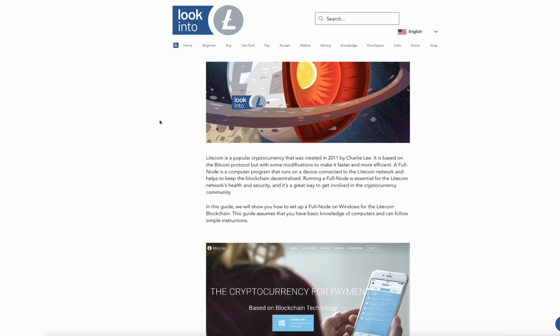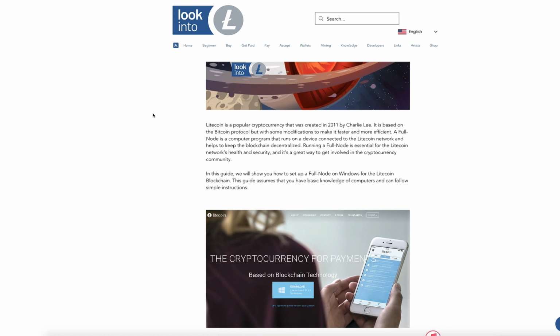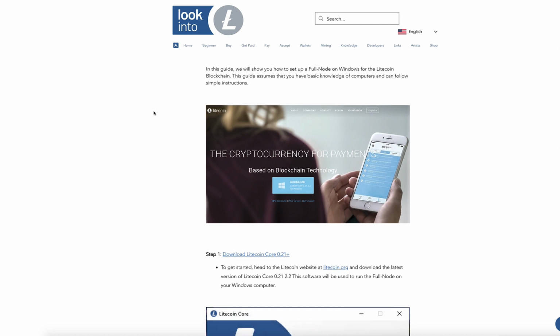A full node is a computer program that runs on a device connected to the Litecoin network, and it helps to keep the blockchain decentralized. Running a full node is essential for the Litecoin network's health and security. It's a great way to get involved in the cryptocurrency community. In this guide, we will show you how to set up a full node on Windows for the Litecoin blockchain. This guide assumes that you have some basic knowledge of computers and can follow simple instructions.